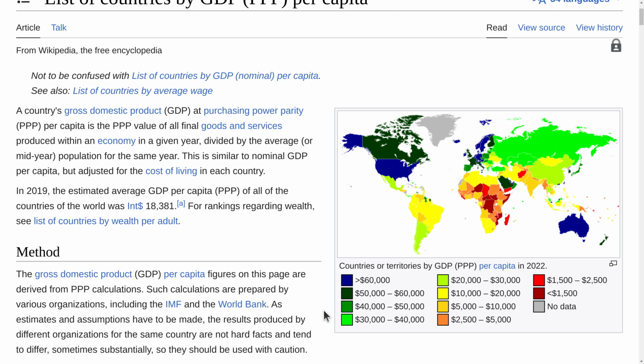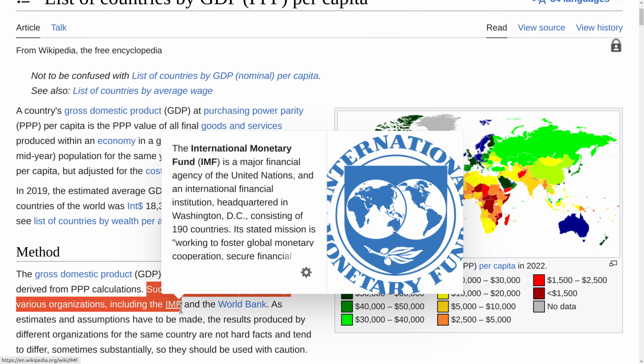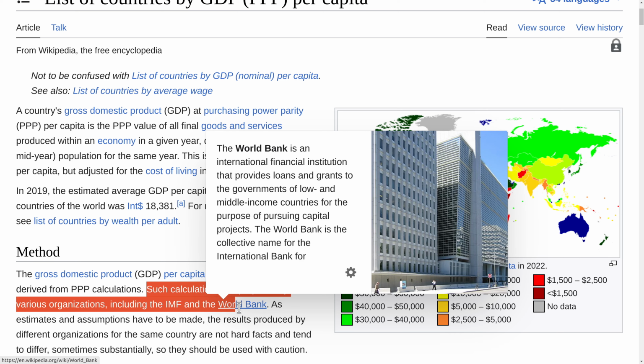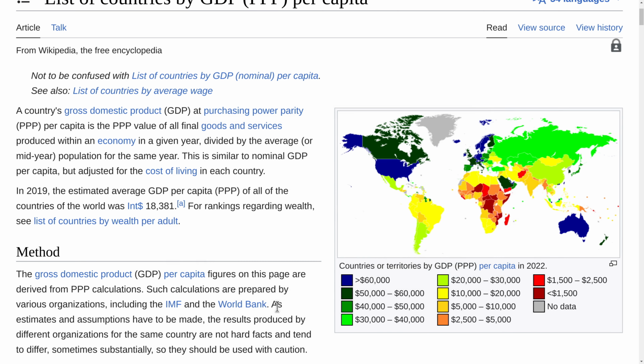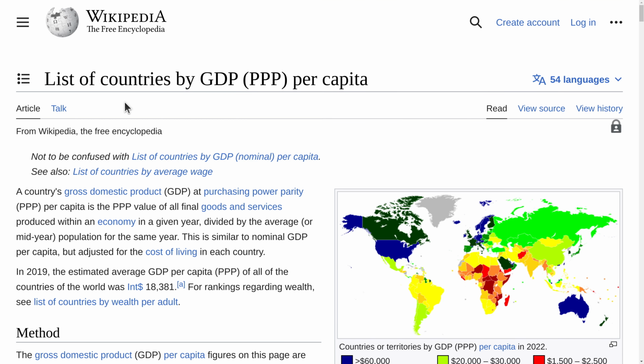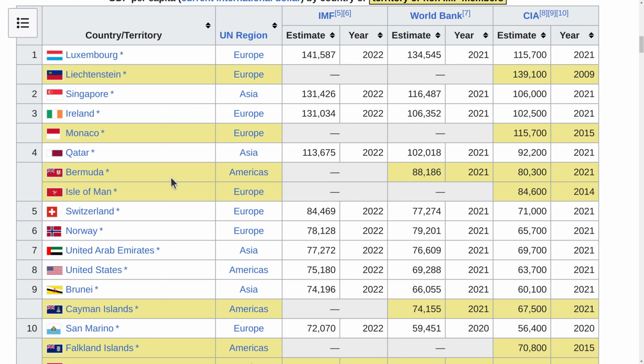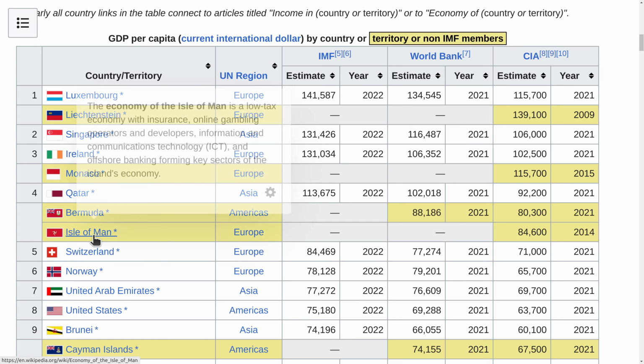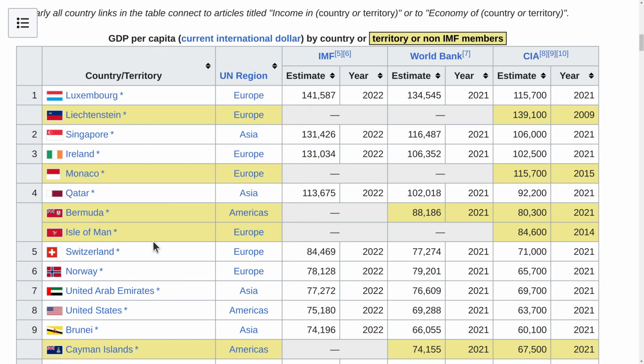The first thing we need to do is get this data. Apparently, these calculations are prepared by the IMF, International Monetary Fund, and the World Bank. So let's see if we can find the data from one of those two sources. Or actually, if we just scroll down, it's all right here. But ideally, our data would have the same identifiers for countries that we have in our GeoJSON.